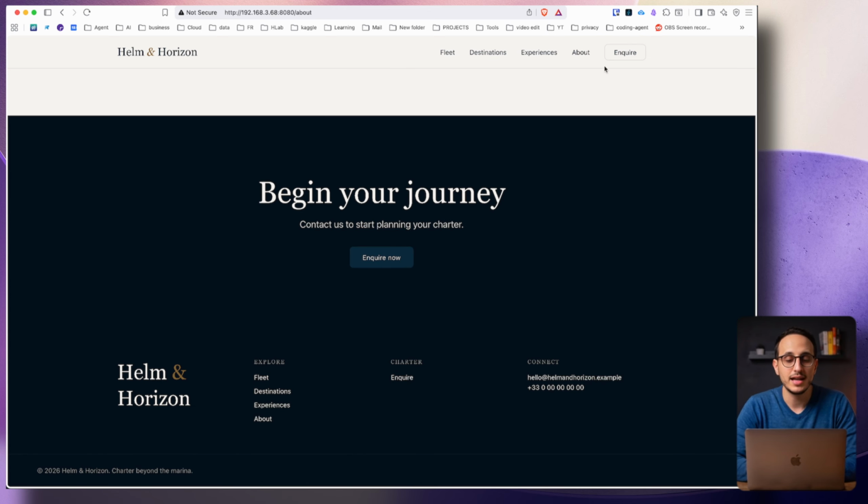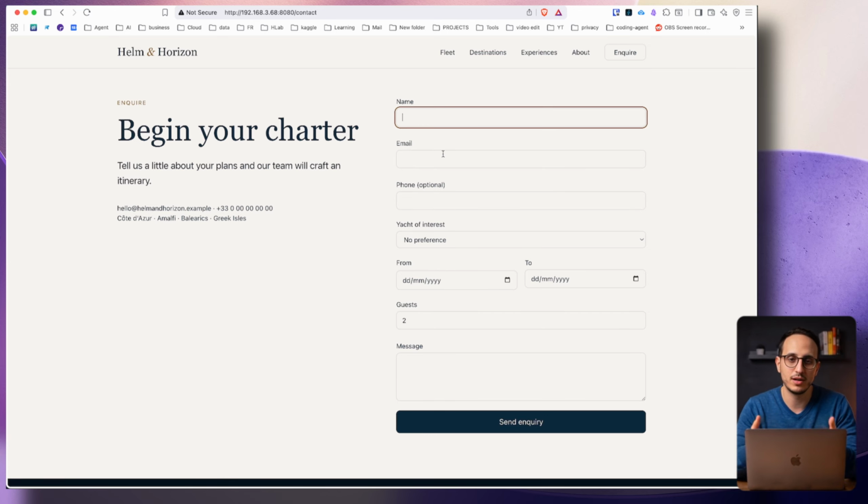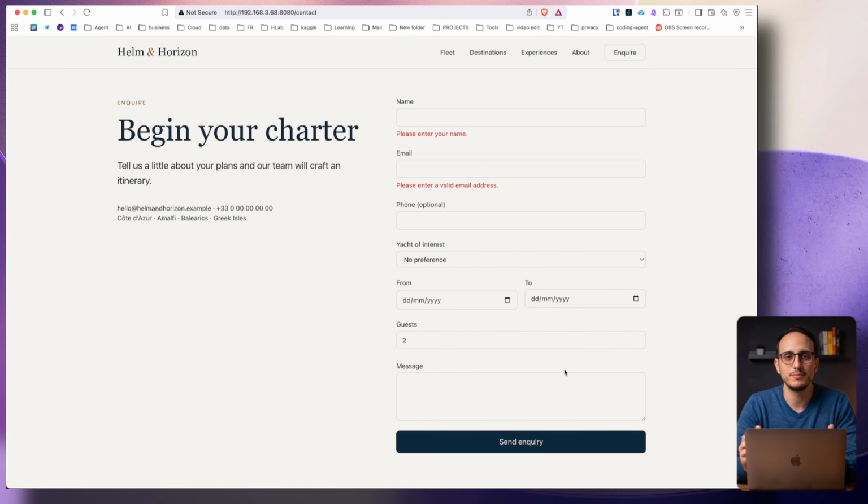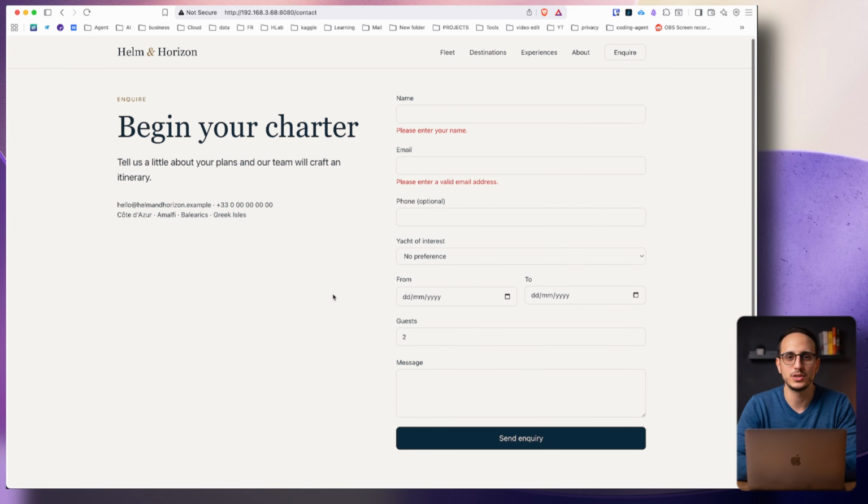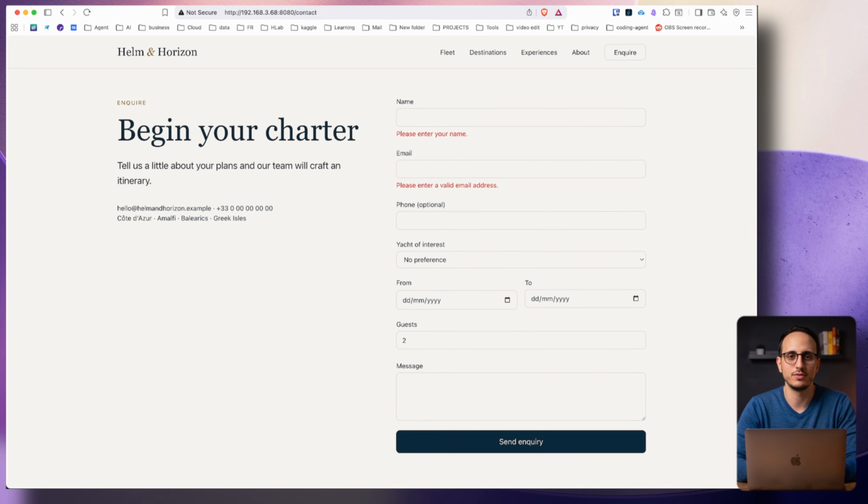it to hold up. I head to the inquiry form to book a look at one of these yachts, and I submit without filling in the required fields, just to see what happens. It throws real validation errors, telling me exactly what's missing before it'll let the request through.